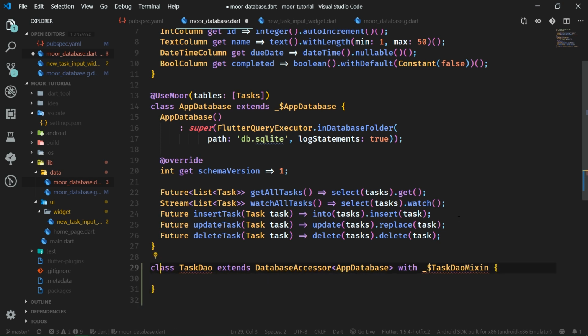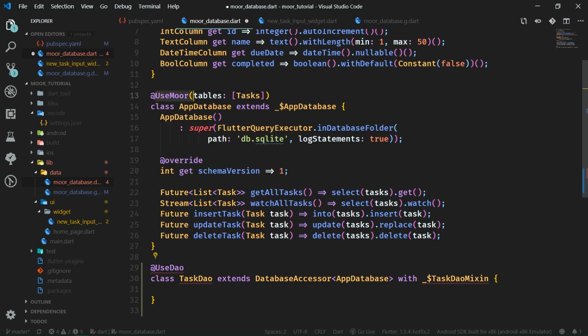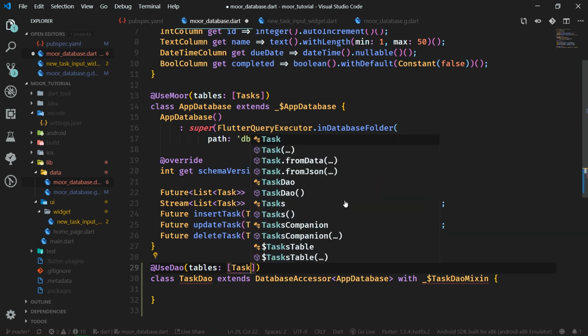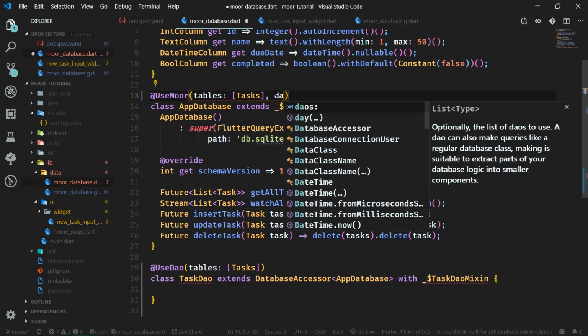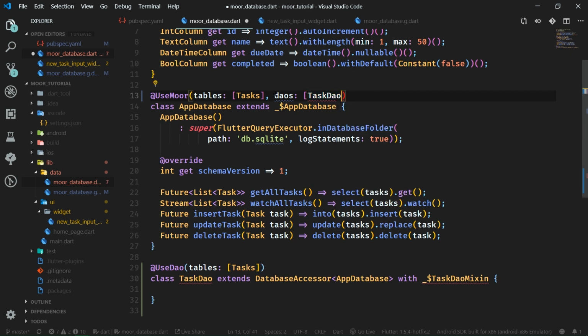Also, we're going to annotate this class with @UseDao, which is similar to @UseMoor for the AppDatabase class. And inside here, we are again going to say that the tables which this DAO can access are tasks. And then also, we have to add this DAO to the AppDatabase's annotation, where we'll specify that daos is equal to only TaskDao. Let's now save this file so that the code can be generated by the Moor generator.